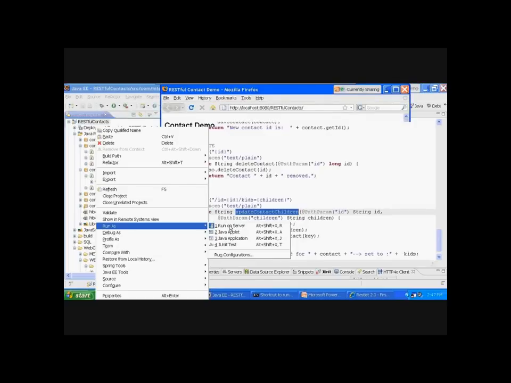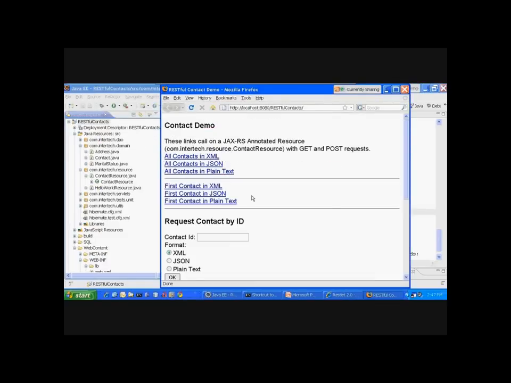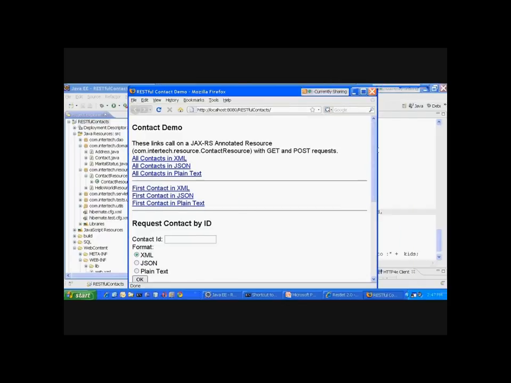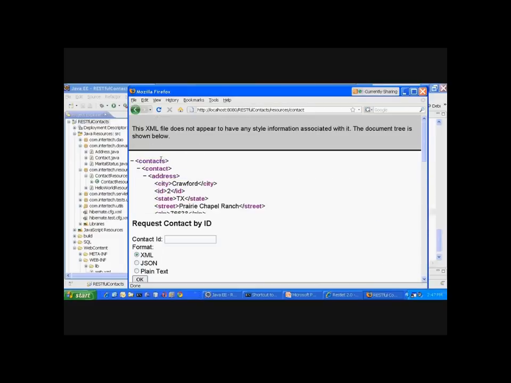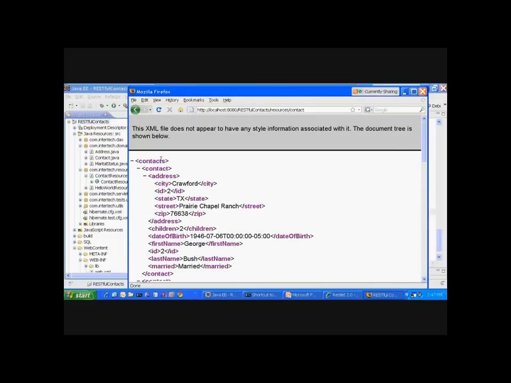Okay, so I've brought up a simple little index HTML page that just gives us kind of a way to explore these REST web services without me having to type in all of the URLs into my little browser. So I'll expand my browser so we can actually take a look at those URLs when they come up. The first link here allows me to go out and take a look at all contacts in XML format. I draw your attention again to the URL. Notice we're just calling on my server.